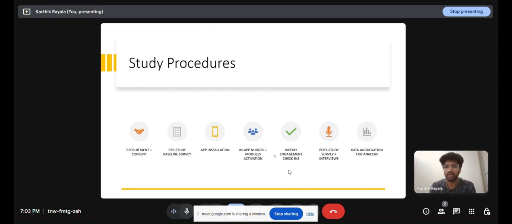Then they install the application and interact with the nudging and educational features for several weeks, and all the data from the survey and the system logs is consolidated and analyzed systematically. The approach balances methodological rigor with the adaptability to users' feedback and technical challenges.